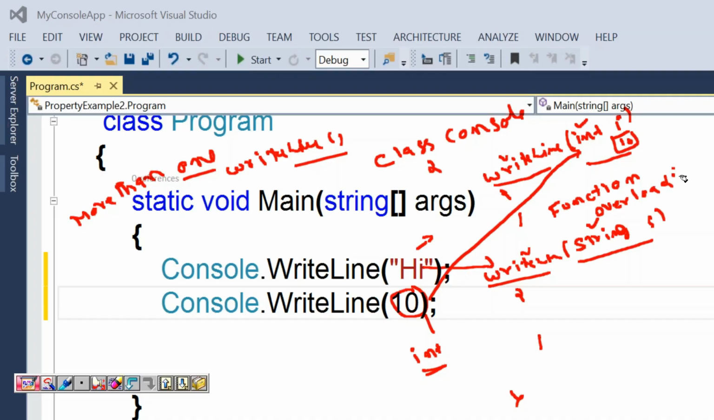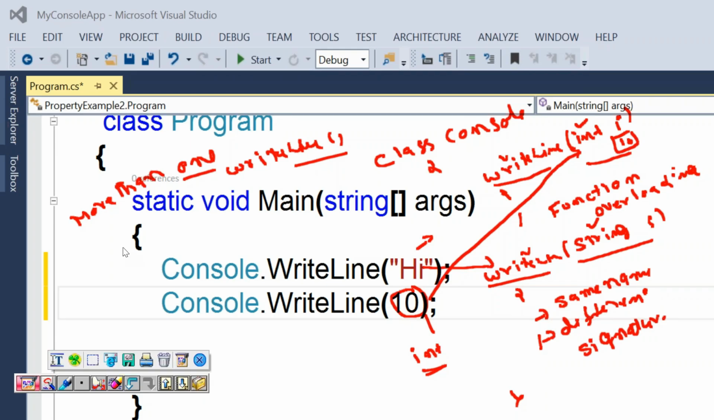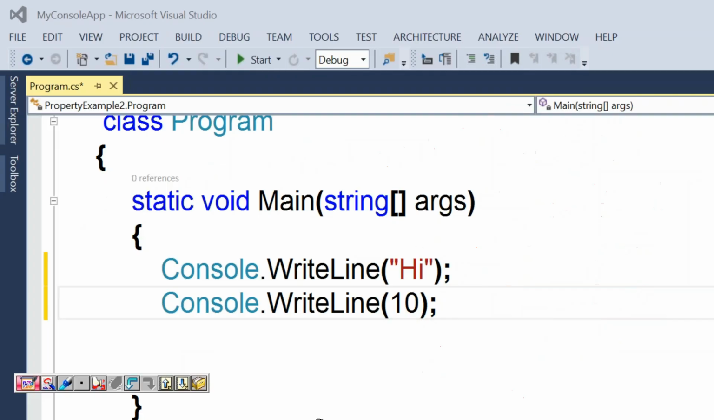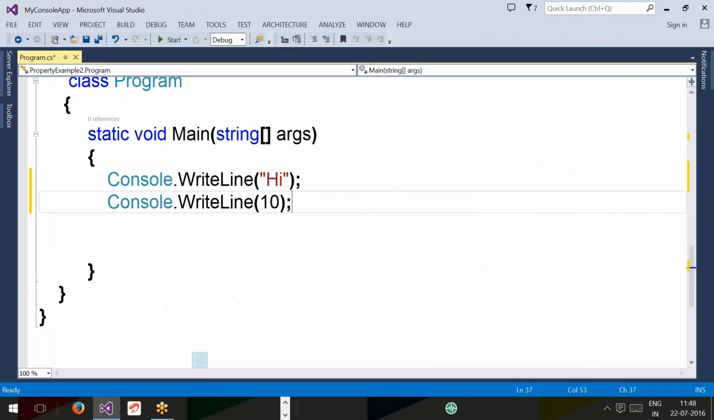What is method overloading? Defining multiple methods with the same name but with a different signature, or parameters. Method names are the same but the signature is different, and that is called method overloading, or function overloading. Like this. Tomorrow you will call one more method.